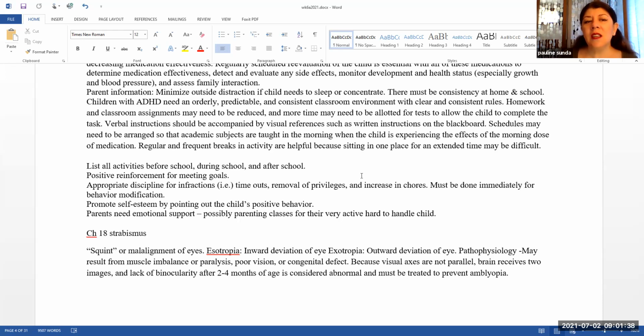Children with ADHD need an orderly, predictable, and consistent classroom environment with clear and consistent rules. Homework and classroom assignments may need to be reduced, and more time may need to be allowed for tests to allow the child to complete the task. Verbal instructions should be accompanied by visual references, such as written instructions on a whiteboard. Schedules may need to be arranged so that academic subjects are taught in the morning when the child is experiencing the effects of the morning dose of medication.